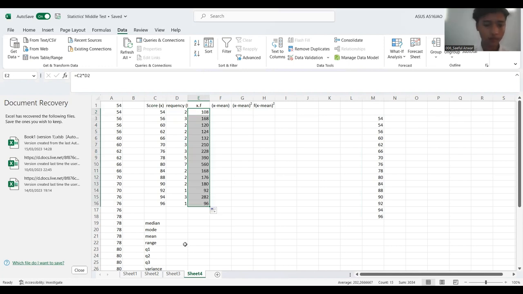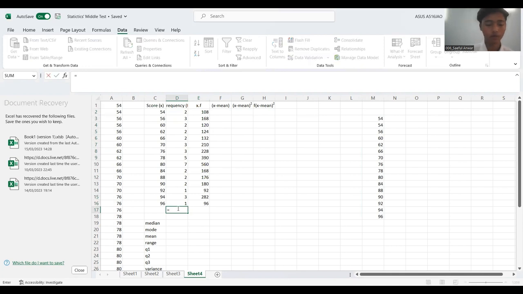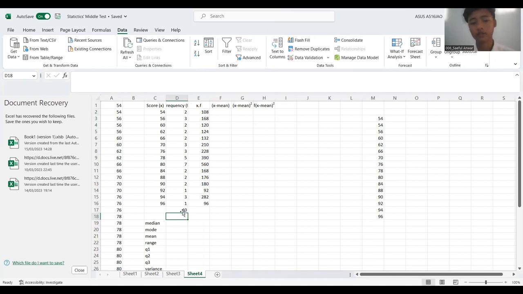Now, totaling first. We have to know the total of frequency and the total of X times F. So type equal, then SUM, click it, and select the frequency column, then enter. Don't forget to drag it to the right to make it easier, so you don't have to count it manually.